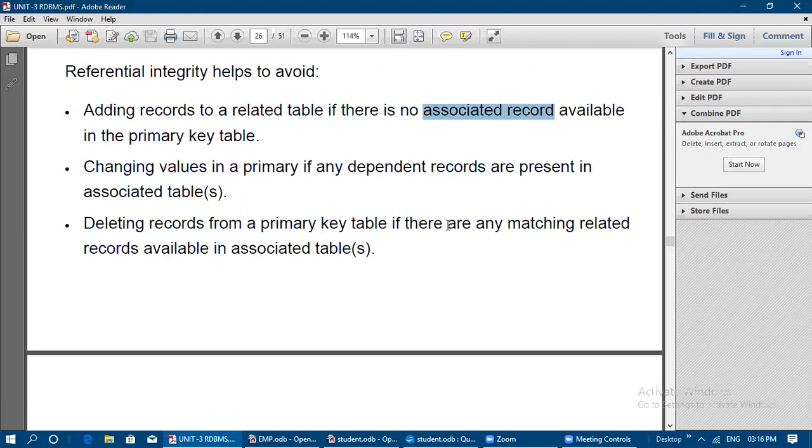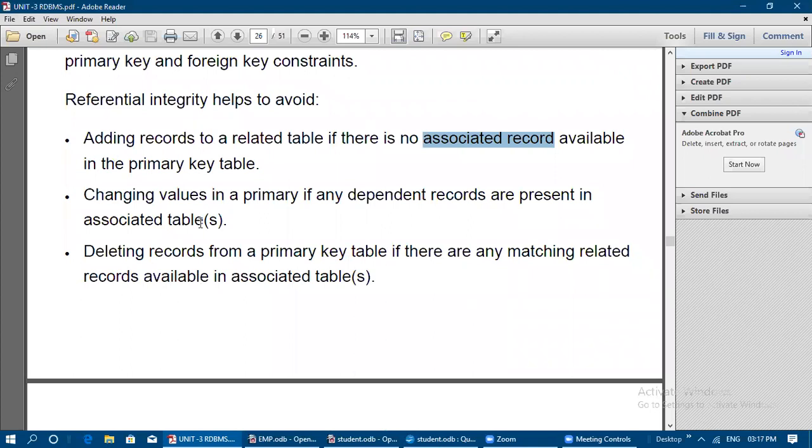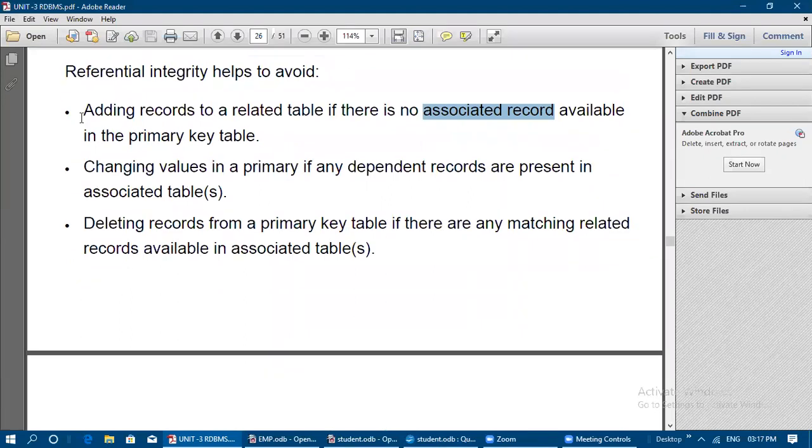If there are any matching related records available in the associated table, that is the related table, and you are trying to delete that record from the primary key table, it will not allow. So these are the three things that will happen when we are applying referential integrity.